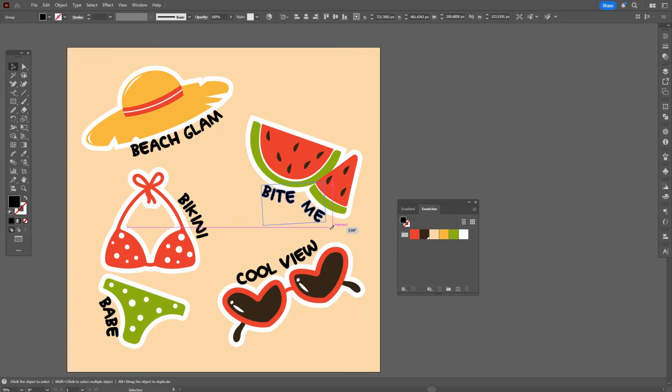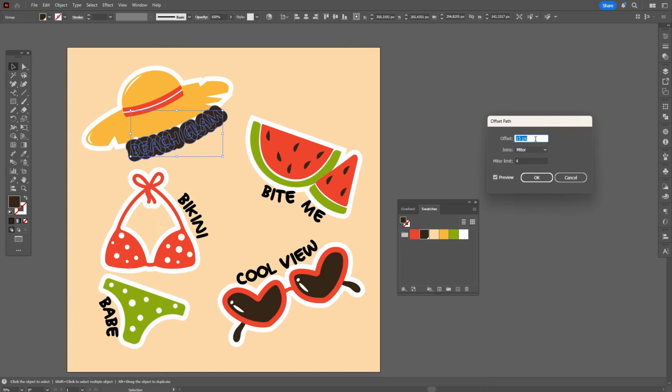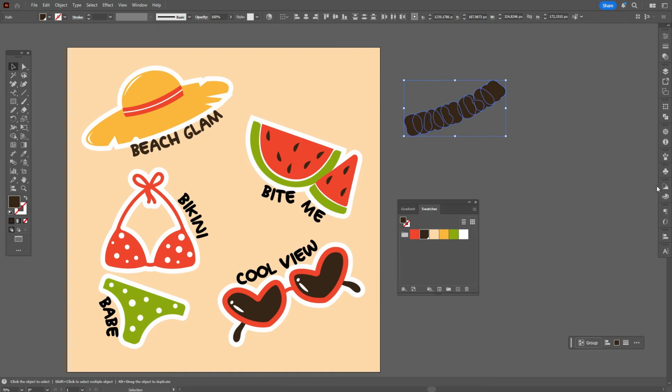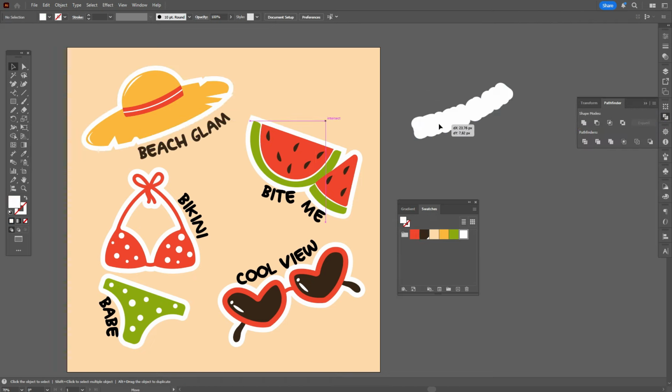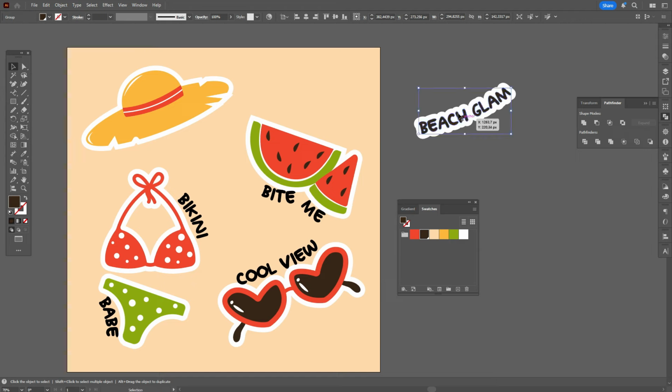You can leave it like this, for example, or go to Path, Offset Path 15. Okay, now let's move that shape here and take white color, Pathfinder Unite. Now we need to separate the shape and the text. Ungroup here, unselect that shape, group the text and bring the text here.